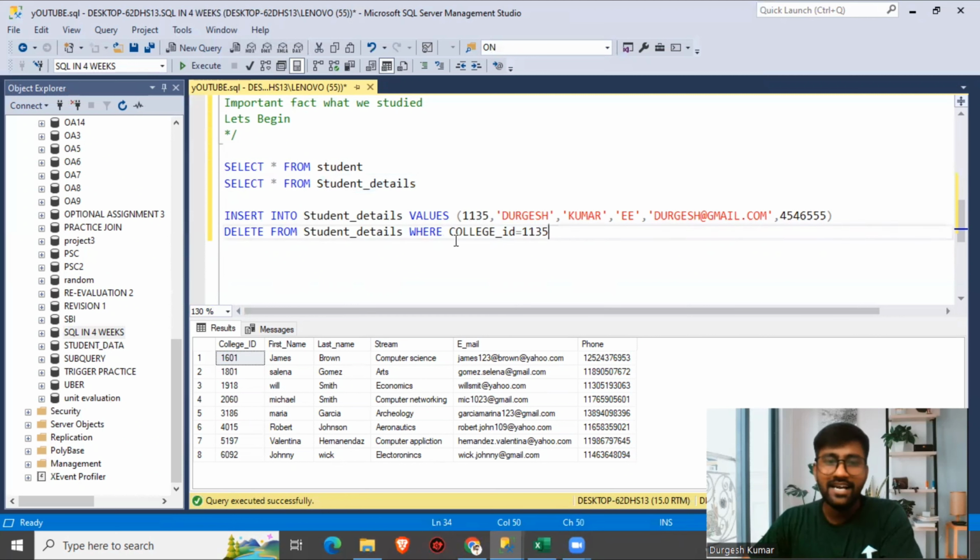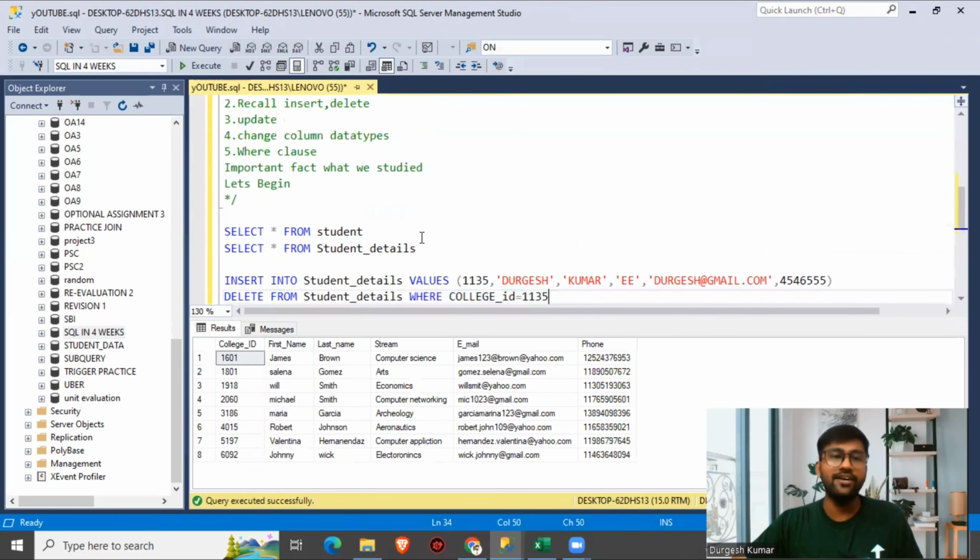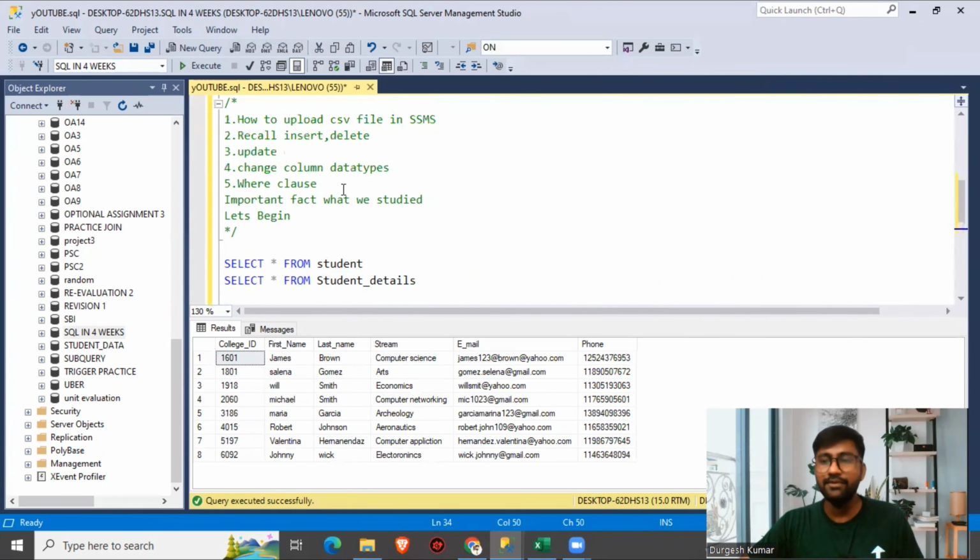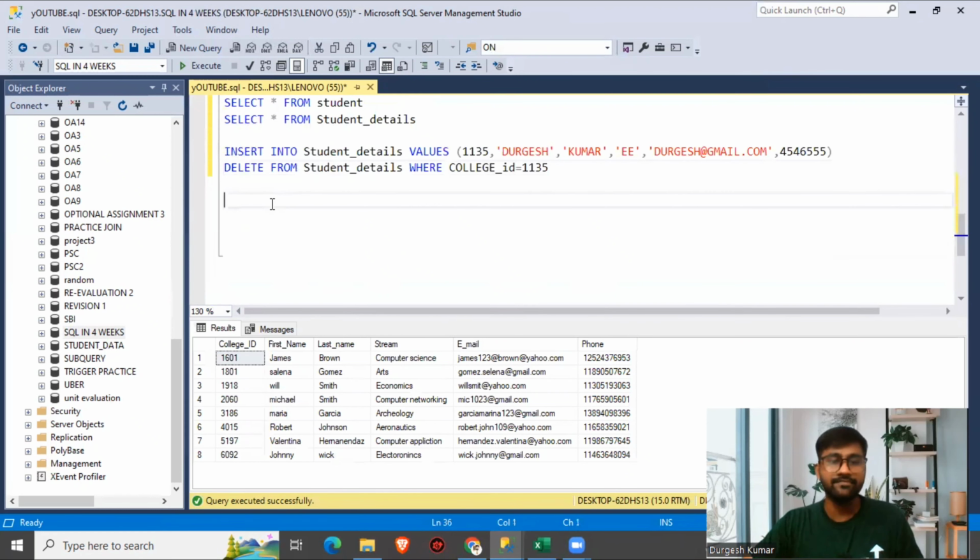Now many of our students have the concern: what is this where clause, and why have you used it? So guys, where is used with many things. I will cover this where clause here. Before that, let's check how to change a data type of a column. Okay, no, we haven't covered update, right? So let's cover update first.